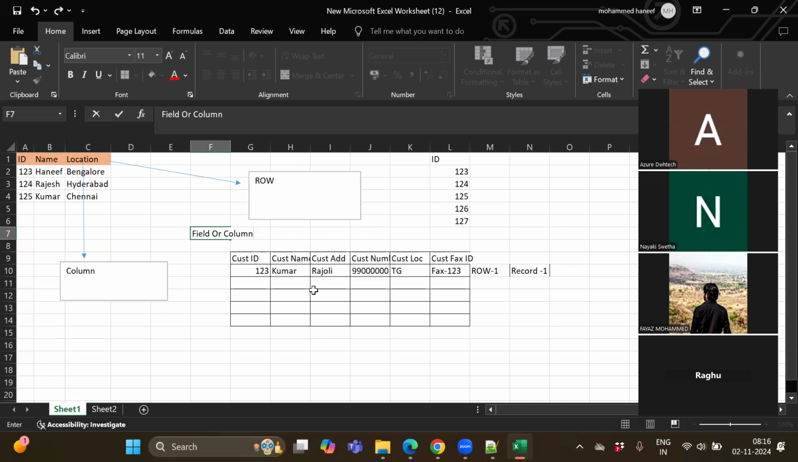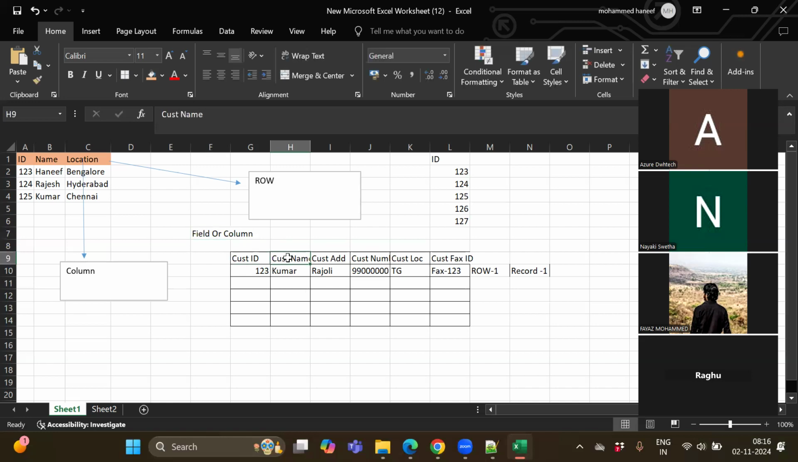How many fields are there? 1, 2, 3, 4, 5, 6. How many columns are there? Same, 1, 2, 3, 4, 5, 6. How many rows are there? One row. How many records are there? One record. Like this we need to define.